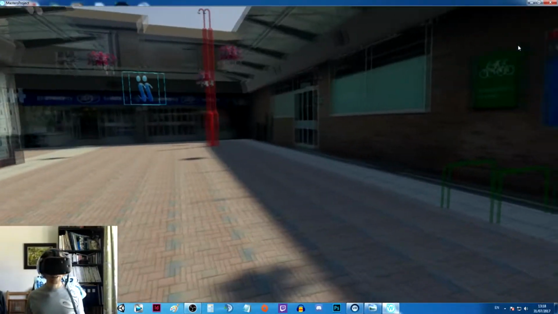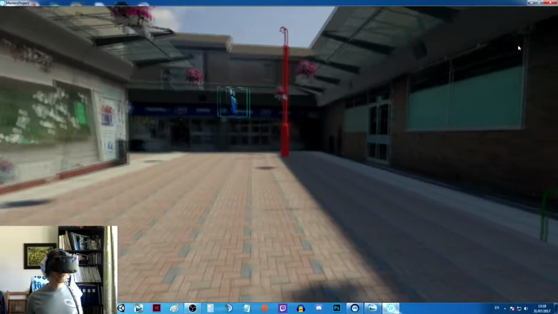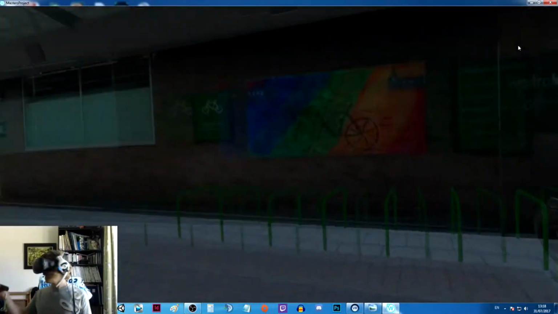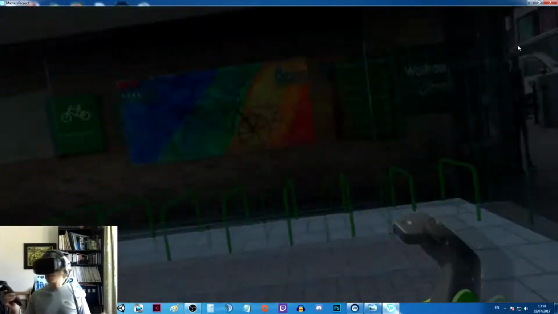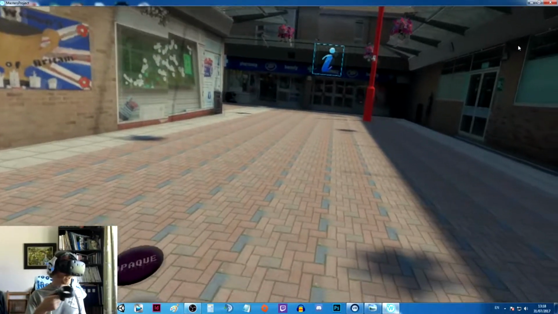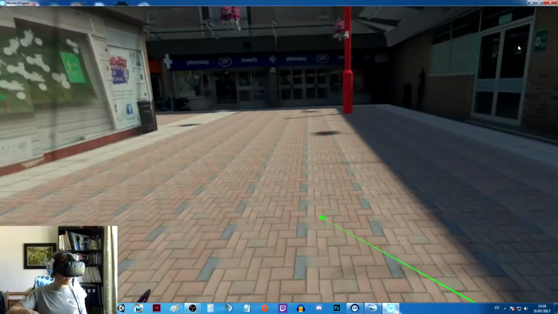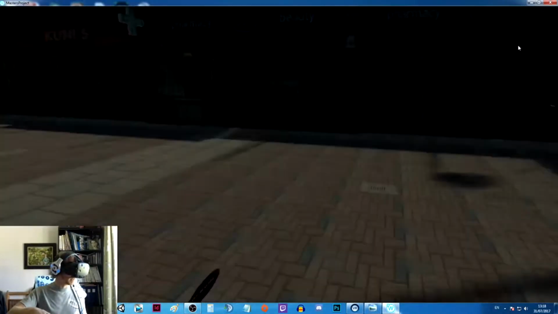So what I've done is I found a place in a little town called Daventry, and basically there's a car park through there, and then there's this walkway which leads from the car park to the main high street, and this is sort of more or less how it looks currently. So I'm just going to have a quick wander down here.